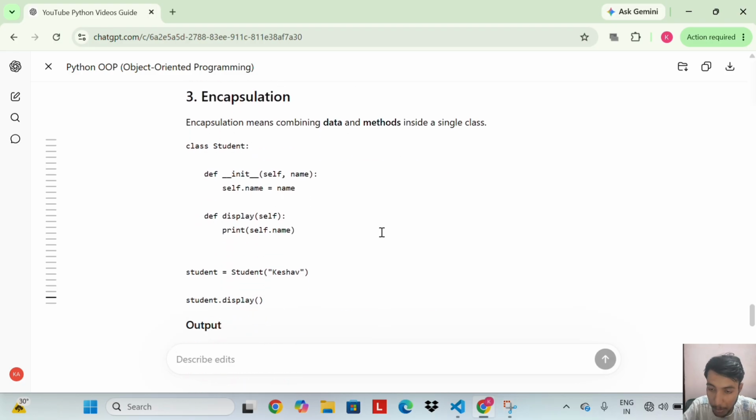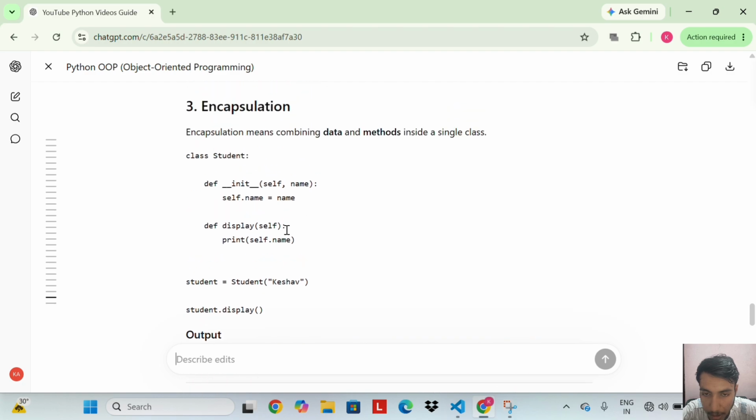Third, encapsulation. Encapsulation means combining data and methods inside a single class. So let's do an example of encapsulation.